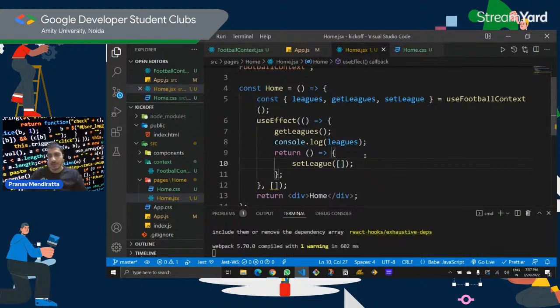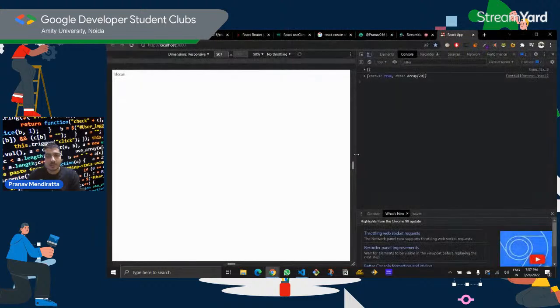So this will basically avoid any errors if the component is unmounted and we are still trying to change the state. So this will avoid those errors. So just add set leagues to an empty array within the cleanup function. So let's check what data we are getting.